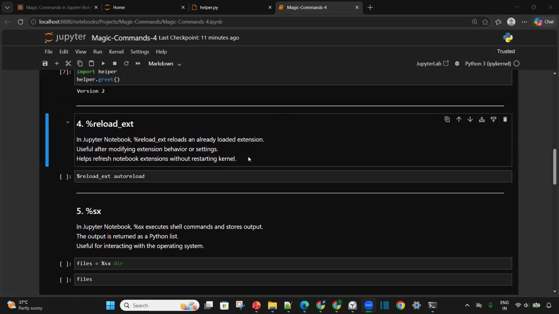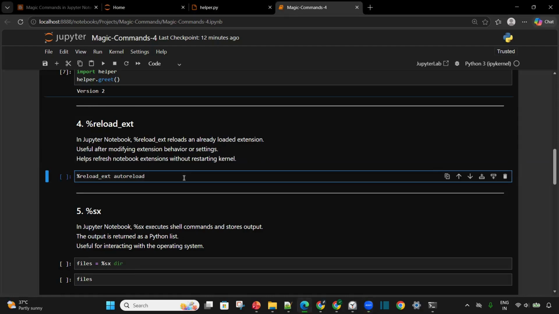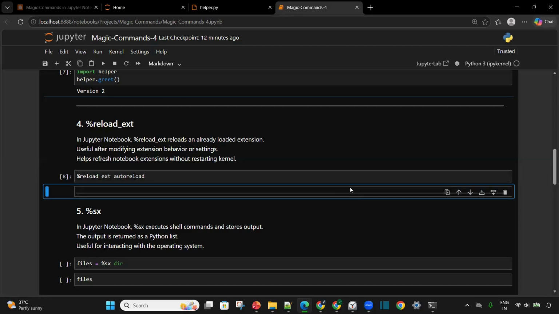Next, let's explore the command %reload_ext. %reload_ext is a magic command which reloads an already loaded extension. If we need to reload an extension which was already loaded, we can use the command %reload_ext and the extension name. Let's run this command. Now the autoreload extension is reloaded.